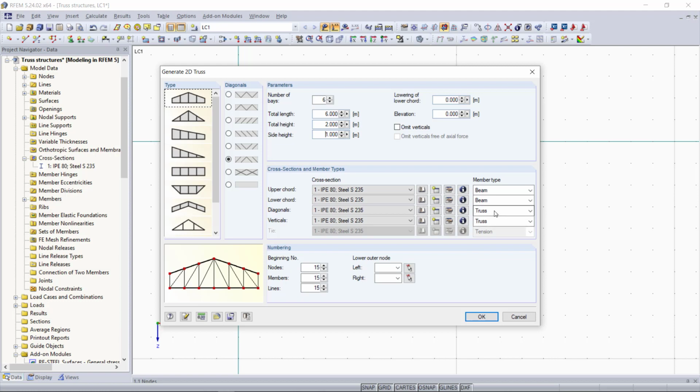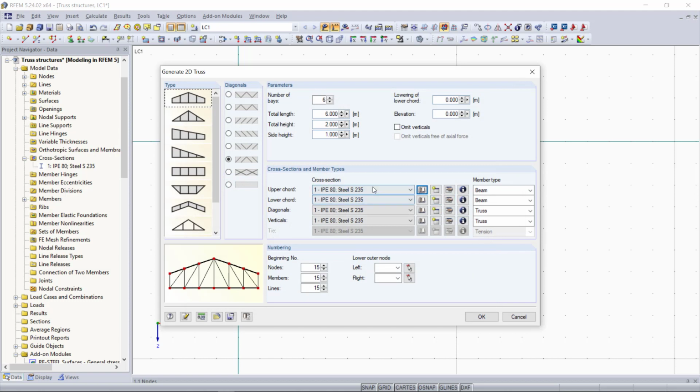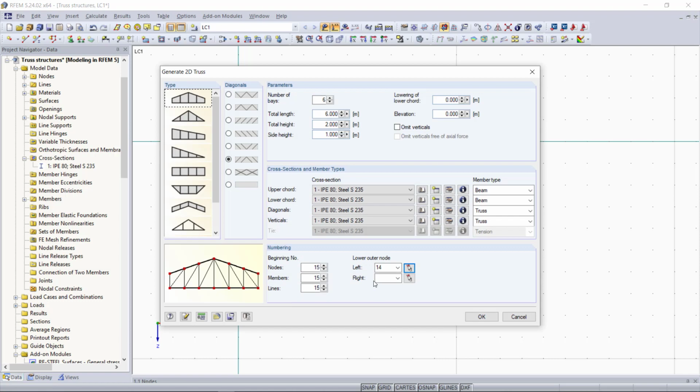Since we only have one cross-section type, the defined cross-section is also set here automatically. And of course, we could simply change this by opening up the library or creating a new one. But for this example, we will stay with this cross-section that we also have for our first truss. Then we will choose the node where the first point of the truss will start.